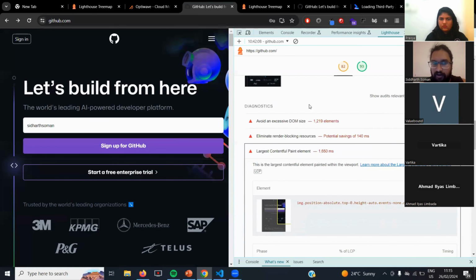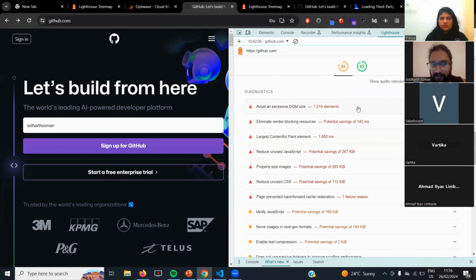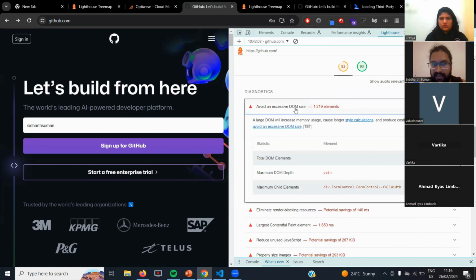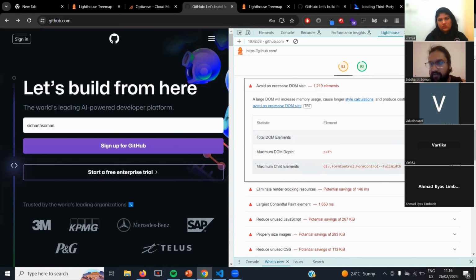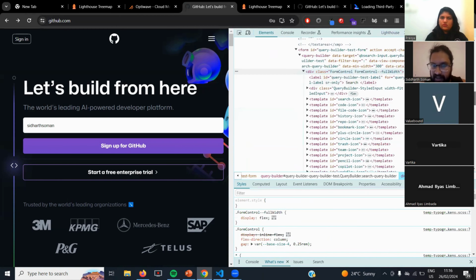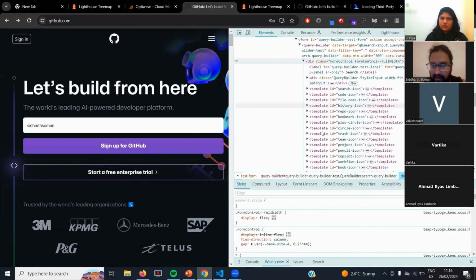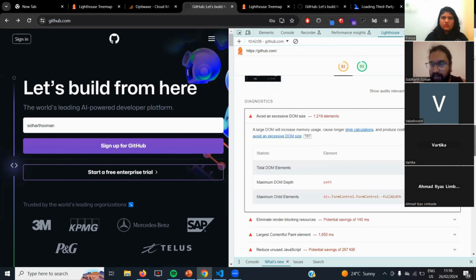If you go down a little more, what Lighthouse does is give you suggestions or optimizations based on whatever you're lacking up here, right? Over here, it's informing us that GitHub has an excessive DOM size. It's showing the total DOM elements, so 1,219 DOM elements, and it shows you the most nested element that you have. In this case, for GitHub, it's this form control div. If I open it, it takes us to the HTML, and we can see how many different child nodes are there inside this element, right? A lot of different template nodes in this one. So based on that, we can divide the divs and maybe optimize the structure.